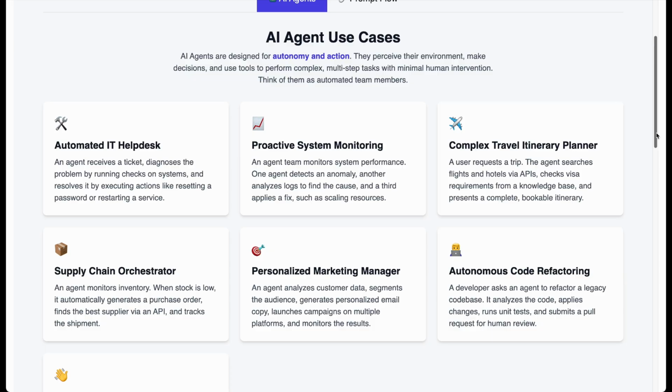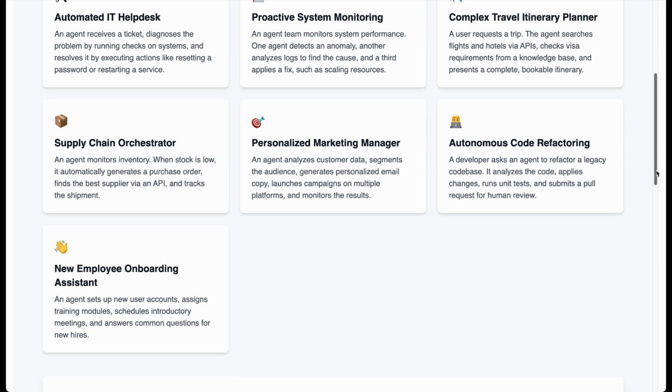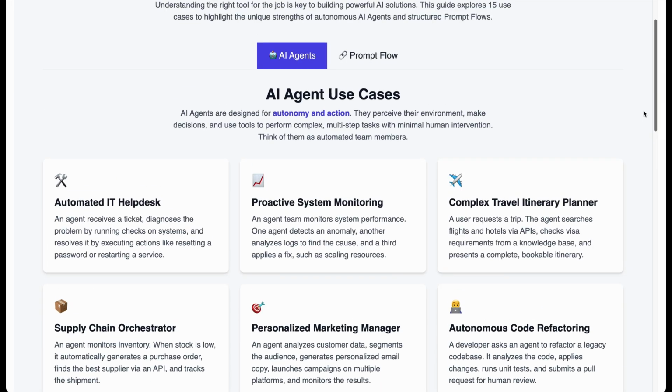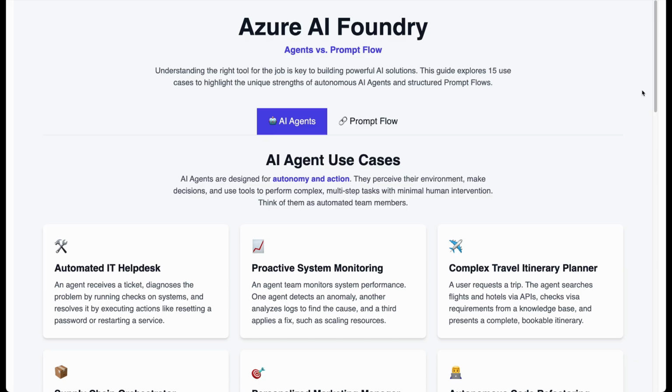Some of the other samples include proactive system monitoring, where maybe you want to increase the RAM, CPU, or whatever it is, and a travel itinerary. It is not going to be the same even for the same person. It is not going to be the same every time. They will change the plan, right? Then supply chain, code refactoring, and new employee onboarding, because everyone will have a different question, right? So these are some of the samples for the agent service.